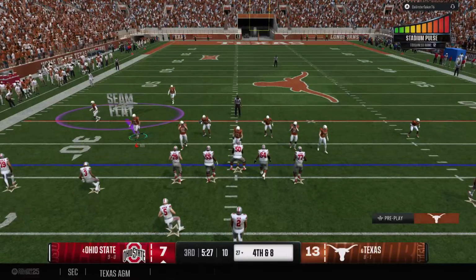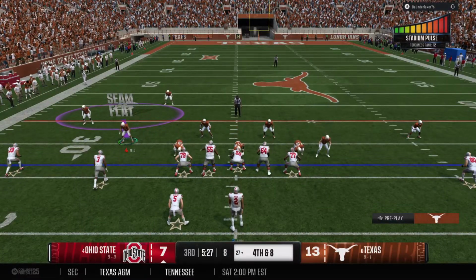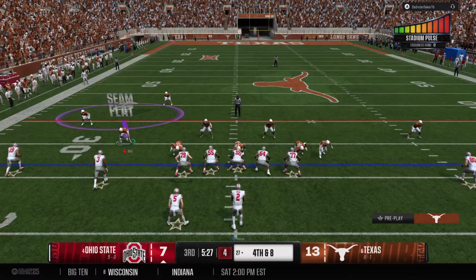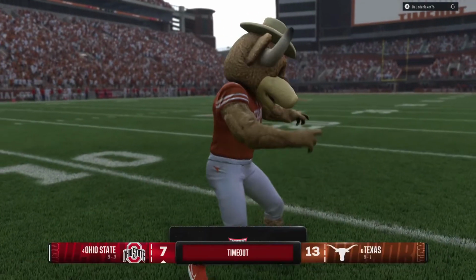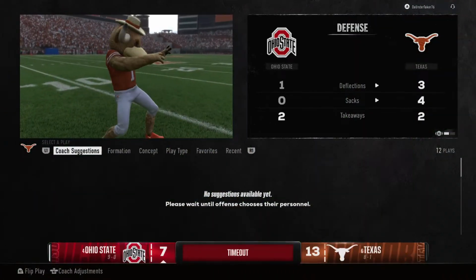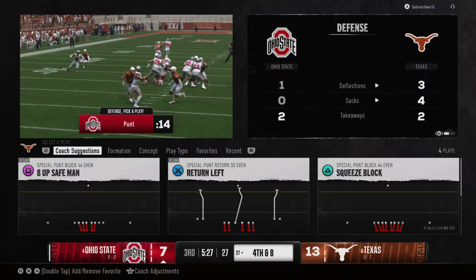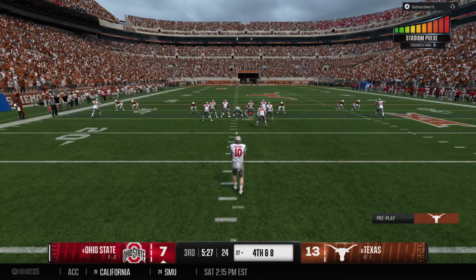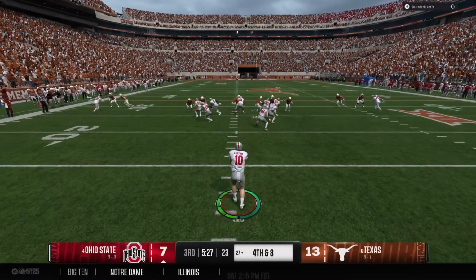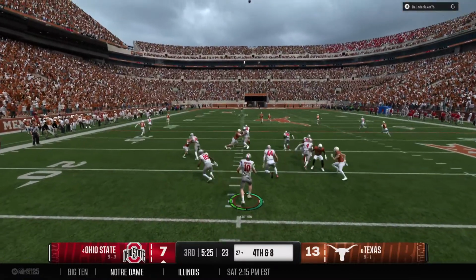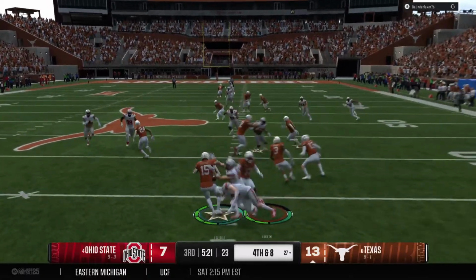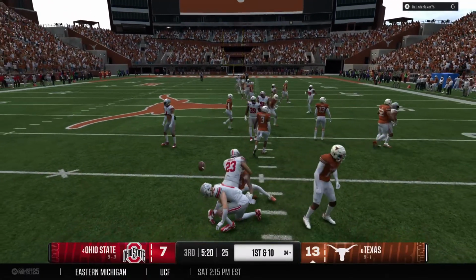They've converted one of their two fourth down attempts so far. Looks like we're going to get a third attempt right here. Timeout called by the defense. They'll go to the sideline and try to adjust. That's their first timeout. The Buckeyes will have to punt this one away. They're going to kick it away for the second time. And the return will be brought down.